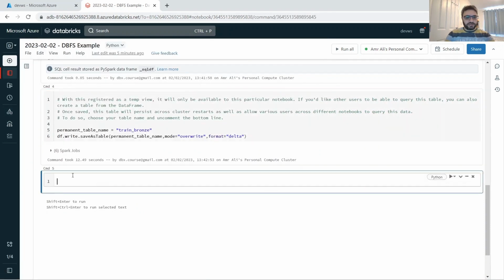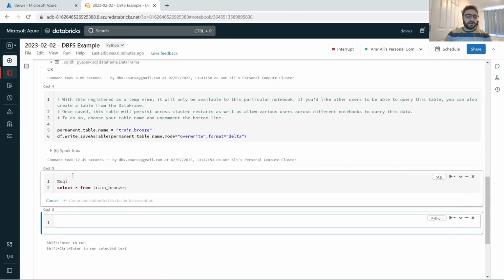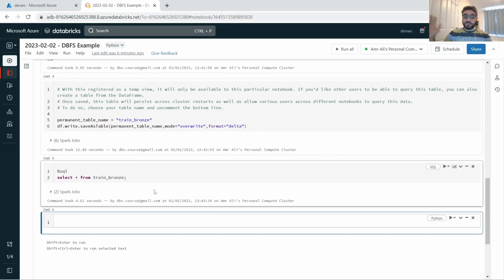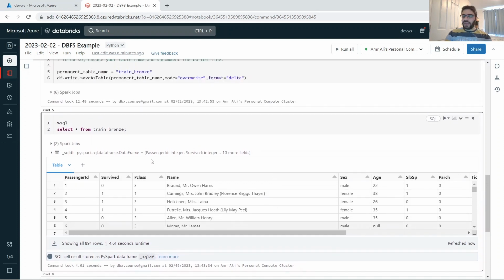Let's actually write some code. Percent SQL. Again, select asterisk from train. Now I press tab, train bronze shows up, because now it has the default database already there, ready for us. So now we have a table, not just a dataframe in memory, we have a table that actually loaded the data. And then you can use SQL to load the data. So this is the first step.